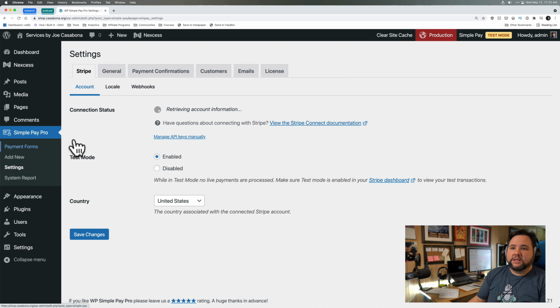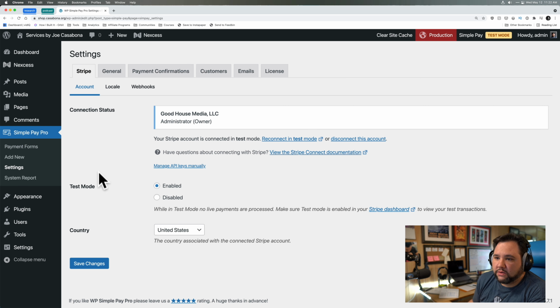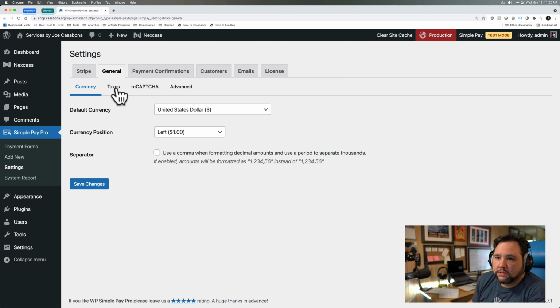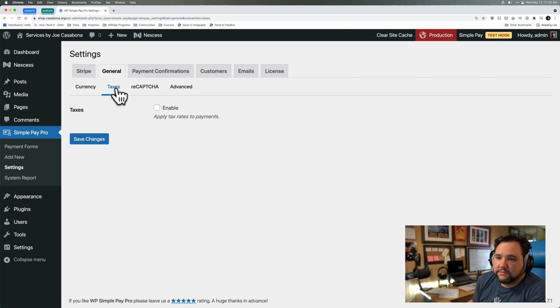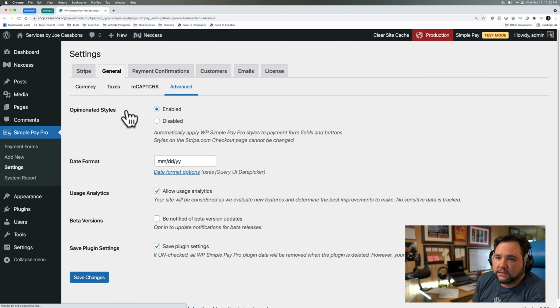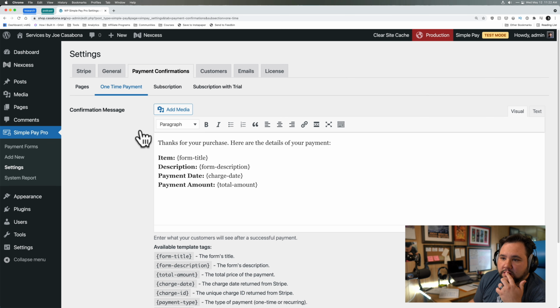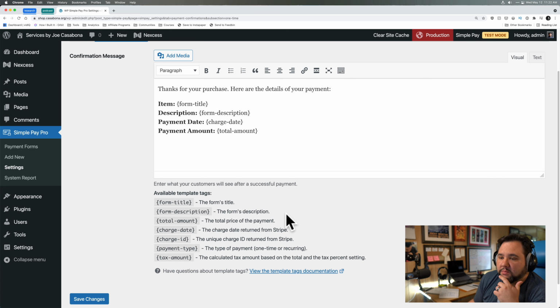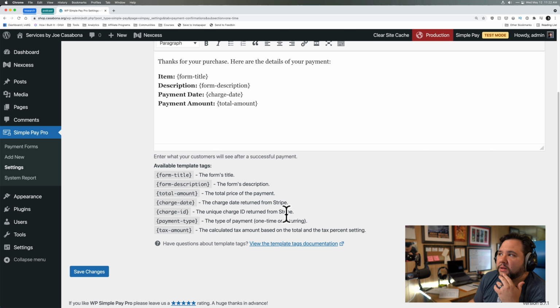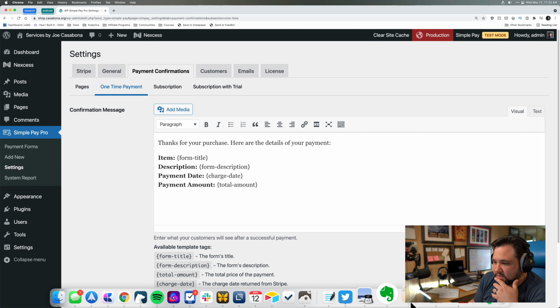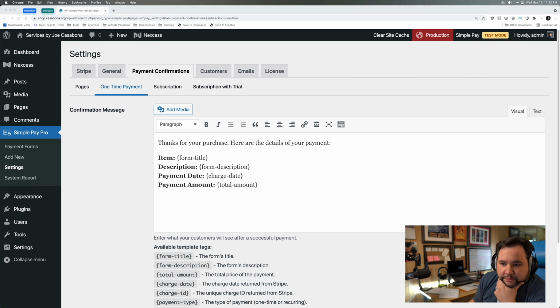I'll go to the settings area. So Stripe account. Hopefully nothing. Okay. General, taxes. No, these are just services, not products. Opinionated styles. I'm going to keep that on for now. Payment confirmations. Okay, so I'll need to, I guess this is the email. So I will add some personality to these. I think that's super important to do.